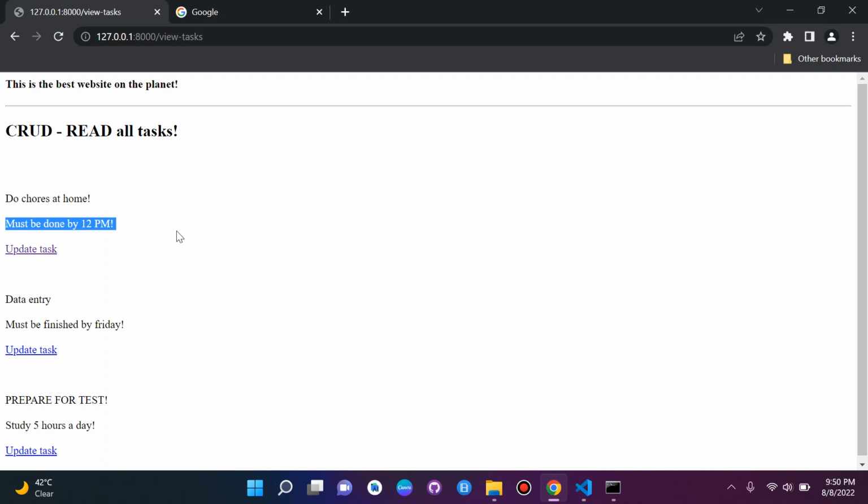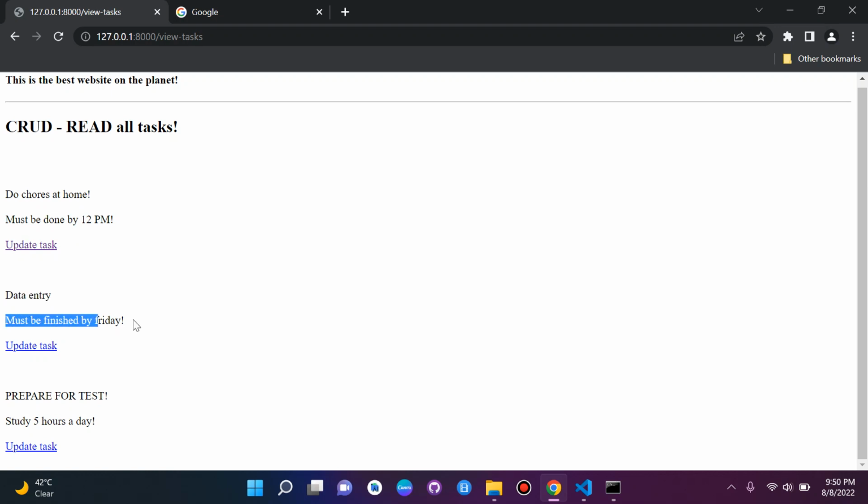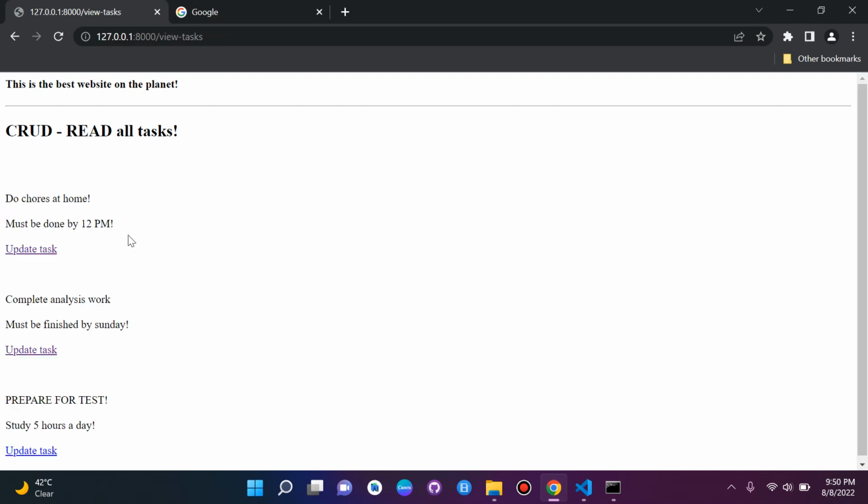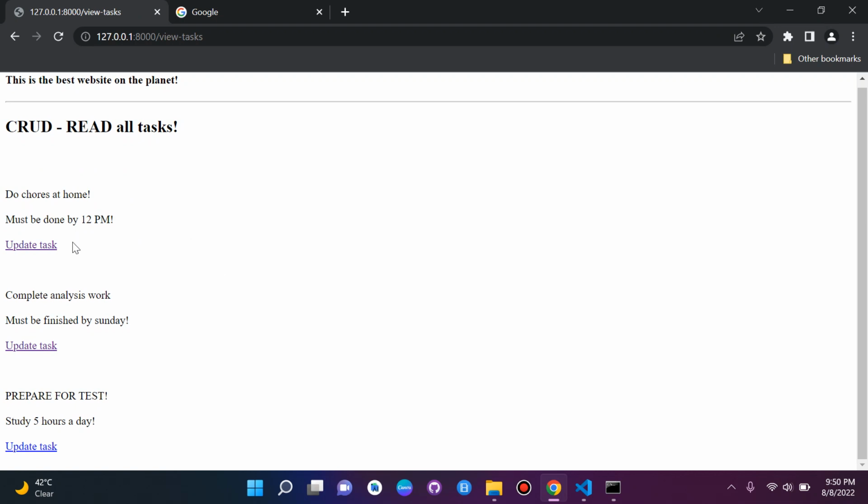And there we go, it's been updated there. So we can also see that our link has changed to a different color. Now, next one, data entry must be finished by Friday. Let's update this. So I'm going to say data entry. No, I'm going to change this. I'm going to say complete analysis work. And here I'm going to say must be finished by Sunday. Submit. And we can see the next object's been updated.